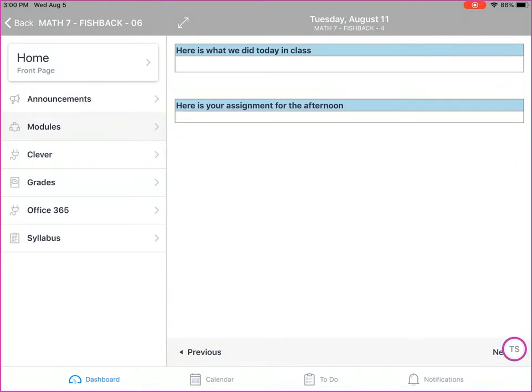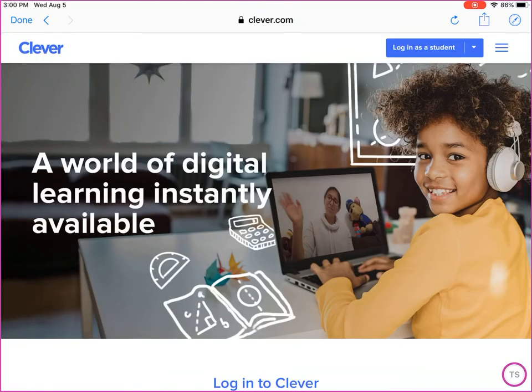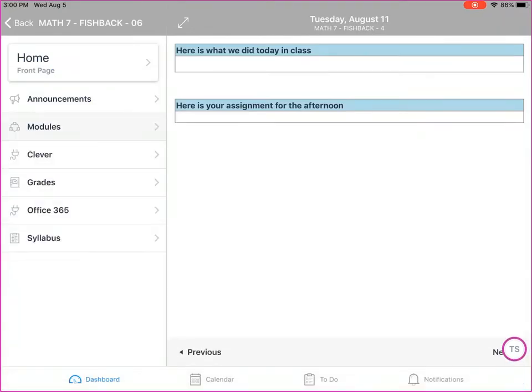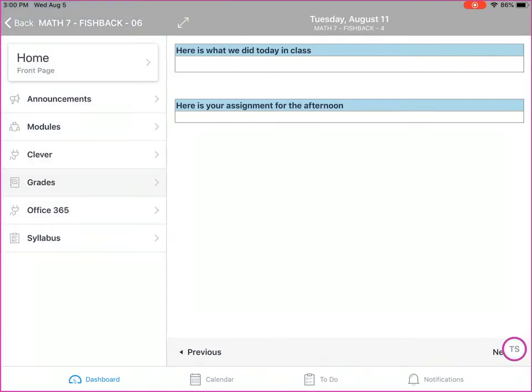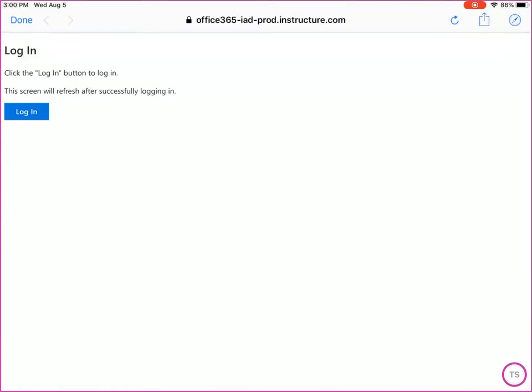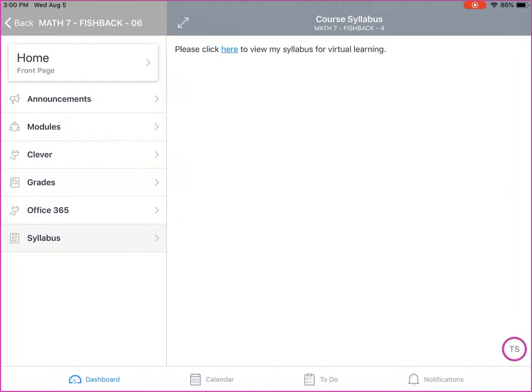Right below modules you can see Clever, so if you need to log into Clever you can get there this way. There are other ways that you can get to it as well, but you can get to it this way if you would like. Right below that there's also grades. So there's obviously no grades yet because we haven't had any assignments, but once we do, you can come here to see your grades. Below that is Office 365, so that's your email. This is one way that you can get to your email by clicking on that and then clicking Login right there. And below that is my syllabus.